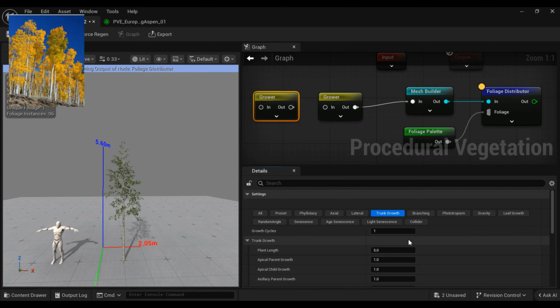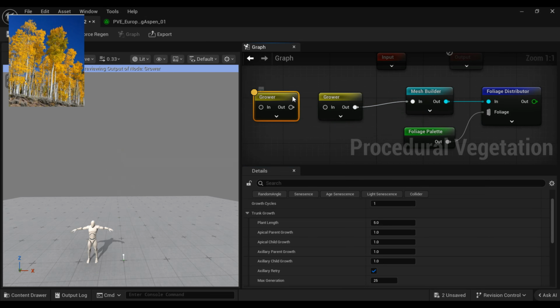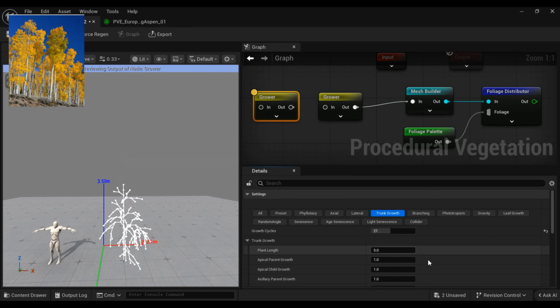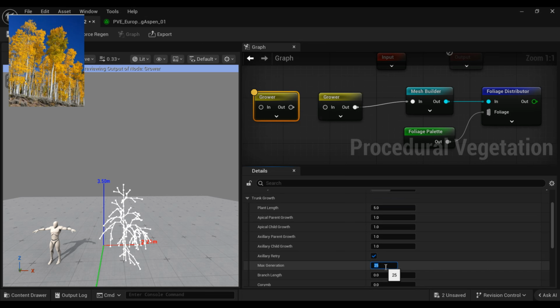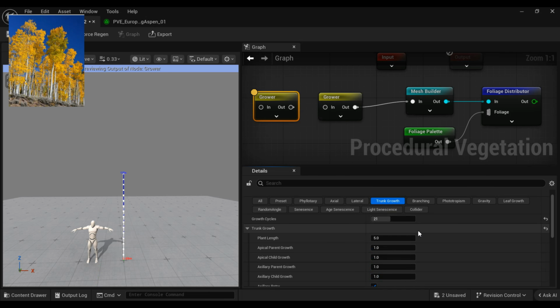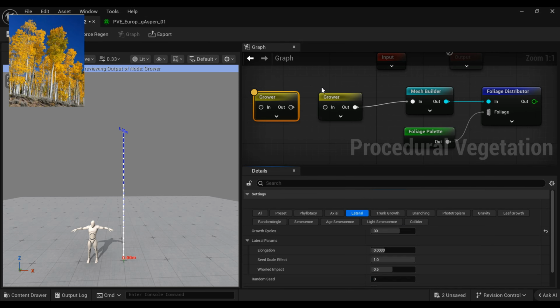So you see I've added another grower node. I will use this grower node to grow the trunk first, and then I will control the branches using the other grower. So I will limit the max generations to one, so I just only see the trunk as you see here. And I'm going to increase the plant length and the cycles, so I get the basic trunk growth.